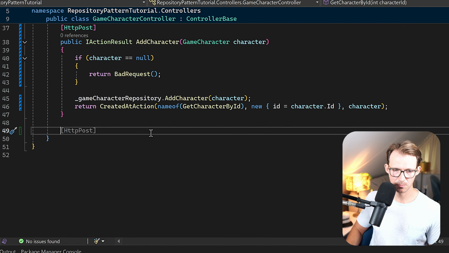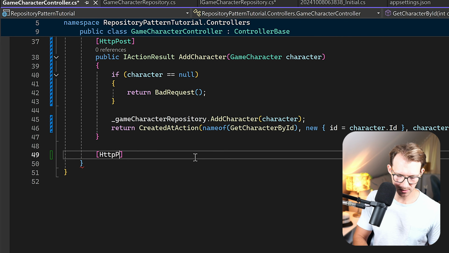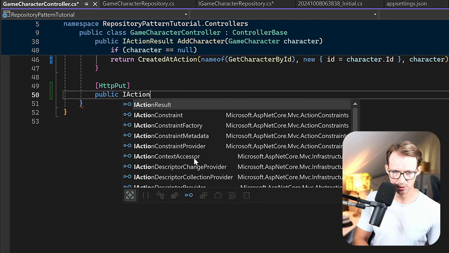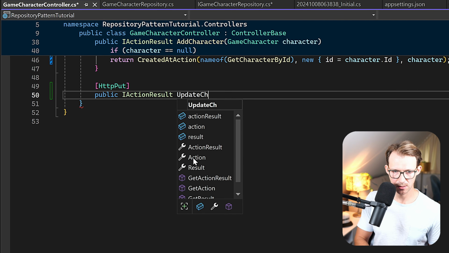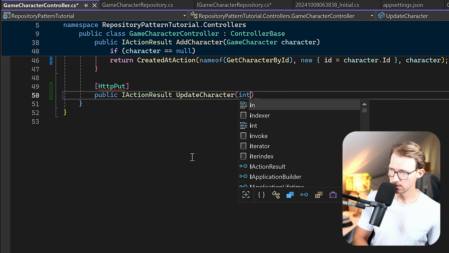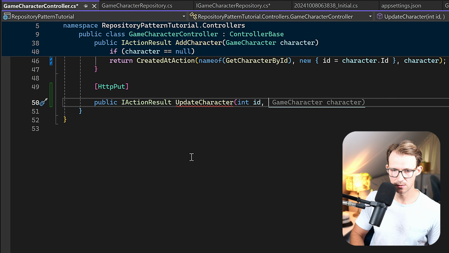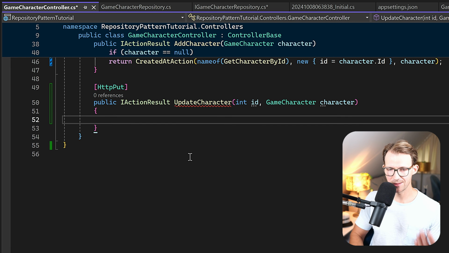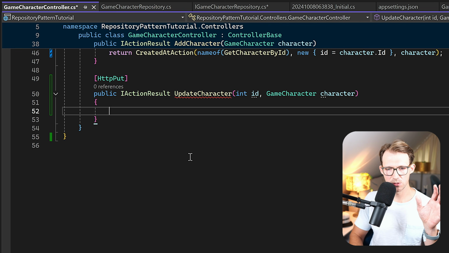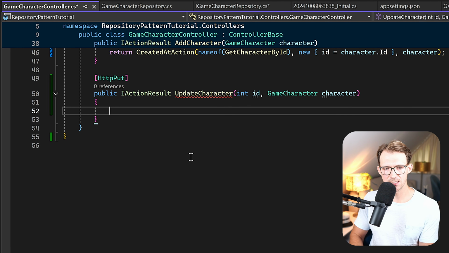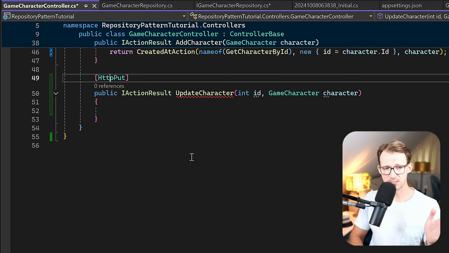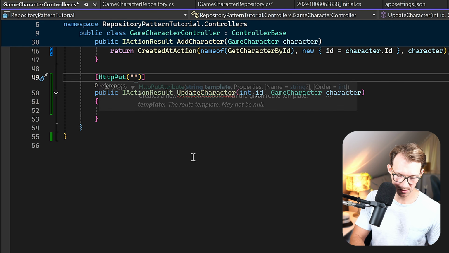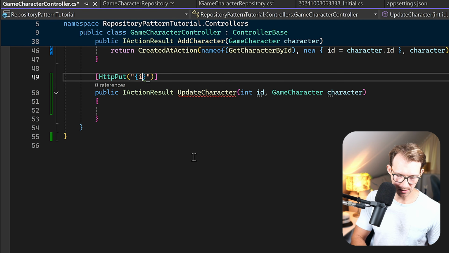Now we're using the put request method to update a character. So here now we say public IActionResult update character, int ID, and then the game character. You see in the repository method, I already told you that we could add the ID separately. Now here we're using the complete game character, but the ID is provided with the endpoint. And this means that we also have to change the route. Similar to the get character by ID method, we also add the ID here.